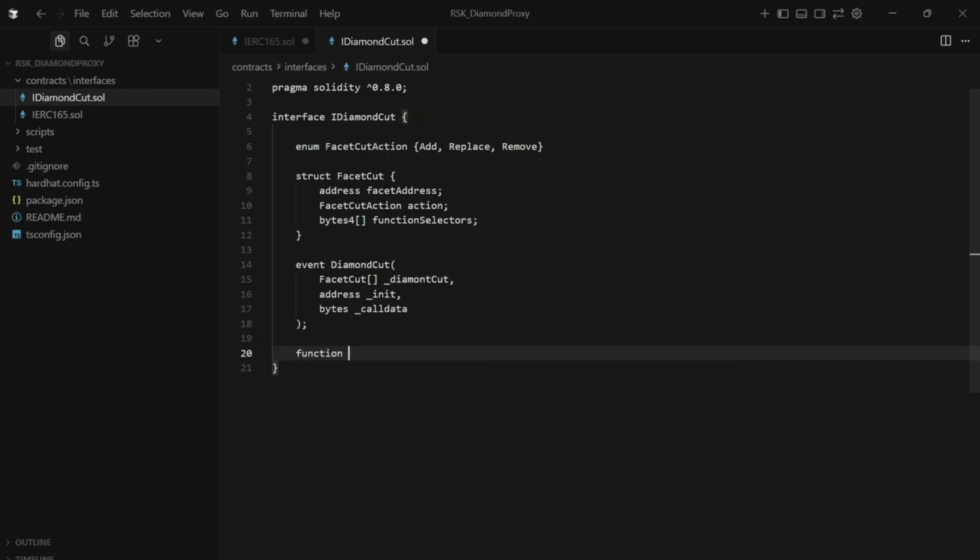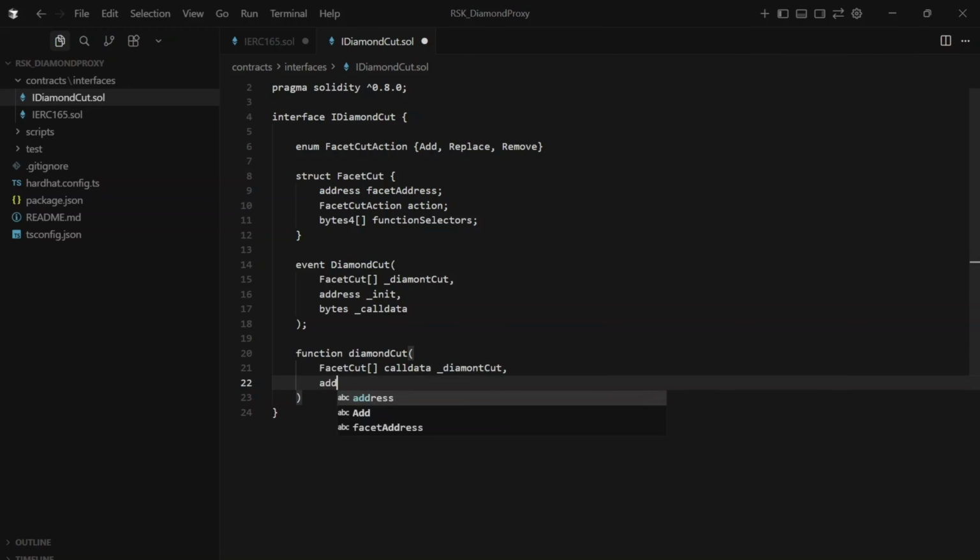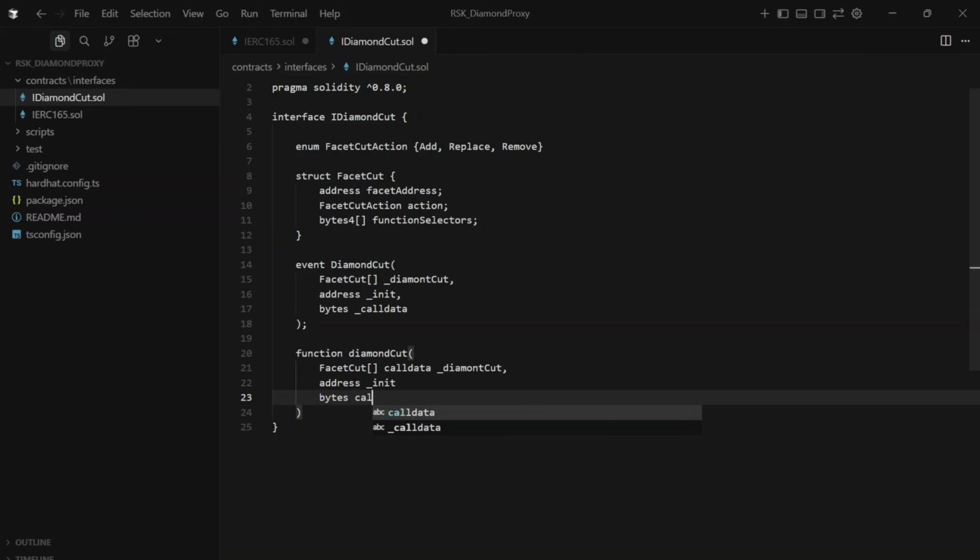Then we'll give a function, diamondCut. That's the main function used to modify the diamond. This will have FacetCut calldata _diamondCut, that will have all the facet changes to apply. Then again the address _init, that's the initialization contract address. Then bytes calldata _calldata, that is the initialization function call data. External, so this can be called from outside the contract. This function updates the diamond functionality at runtime.